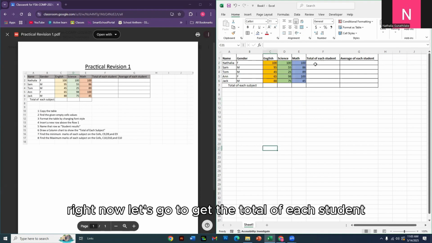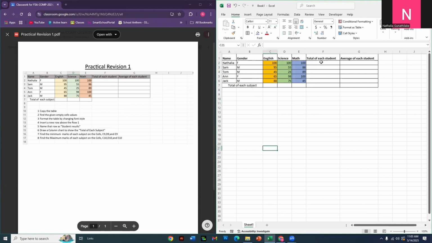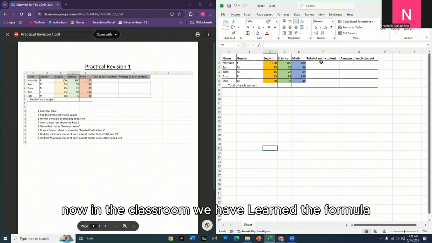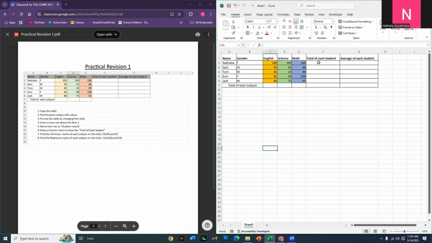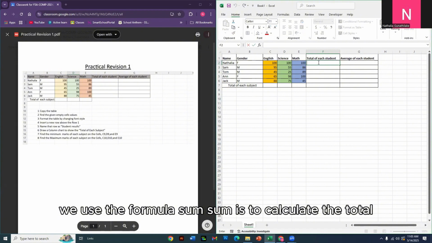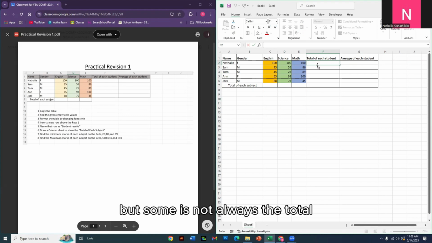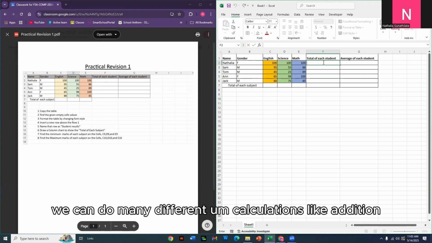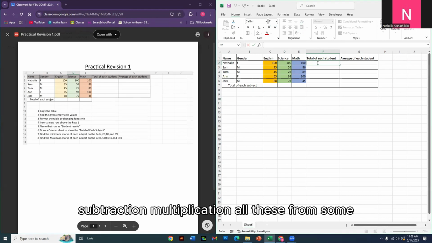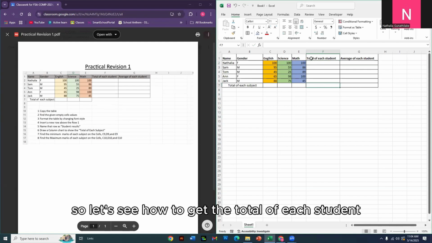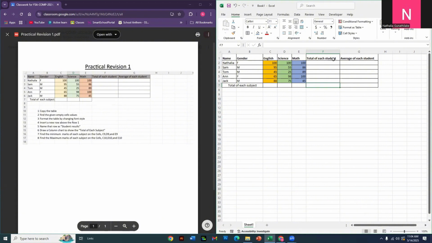Right, now let's go to get the total of each student. In the classroom, we have learned the formula SUM. We use the formula SUM to calculate the total, but SUM is not always the total. We can do many different calculations like addition, subtraction, multiplication, all these from SUM. So let's see how to get the total of each student.